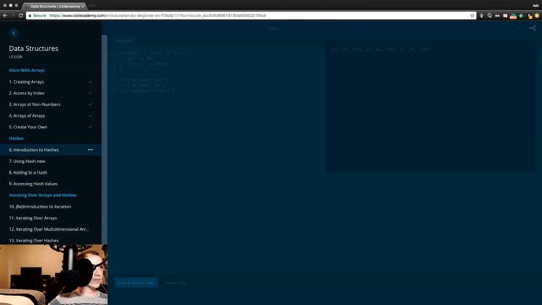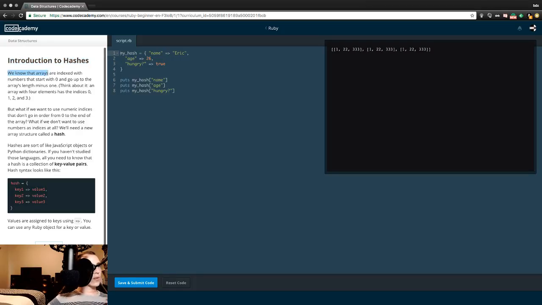Hashes. Introduction to hashes. We know that arrays are indexed with numbers that start with 0 and go up to the array's length minus 1. Think about it. An array with 4 elements has indices 0, 1, 2, and 3. But what if we want to use numeric indices that don't go in order from 0 to the end of the array? What if we want to use the numbers as indices? What if we don't want to use numbers as indices at all? Interesting. We'll need a new array structure called a hash. Hashes are sort of like JavaScript objects or Python dictionaries. If you haven't studied those languages, all you need to know is that a hash is a collection of key value pairs. Hash syntax looks like this.